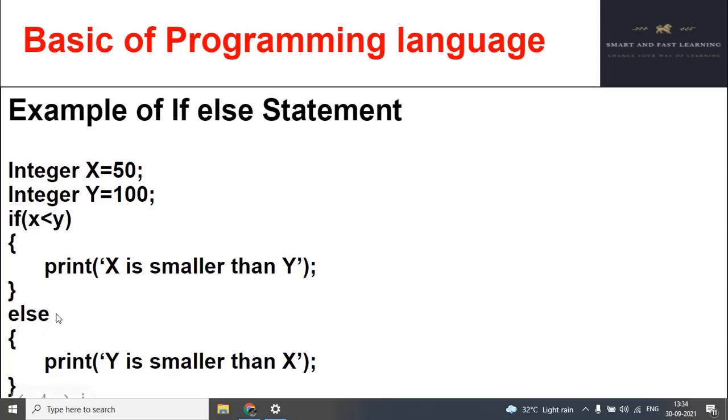Else will run only if the if condition is not true. Suppose I have written x greater than y, then this statement will be false and else will run. Then it will print y is smaller than x. But in our scenario, x is less than y, so it will print x is smaller than y. And the else statement will not run because the if condition is true. If the if condition is false, then else will automatically run and it will print that value.